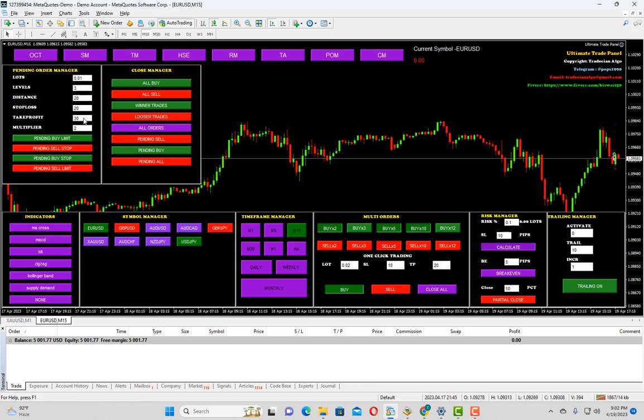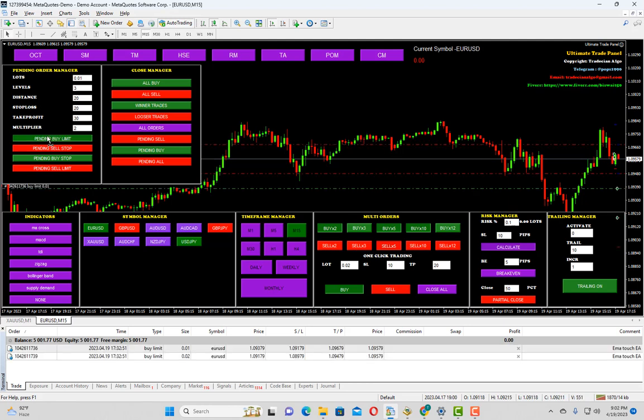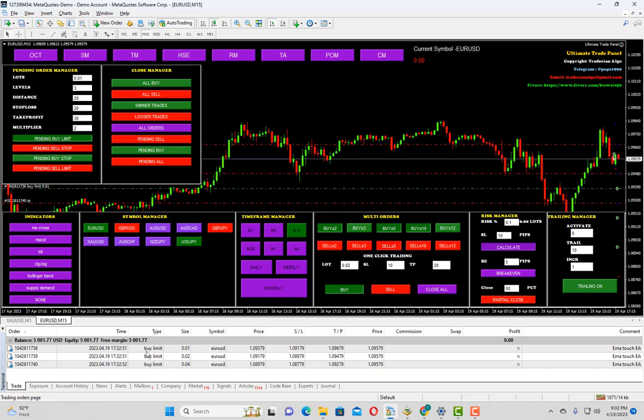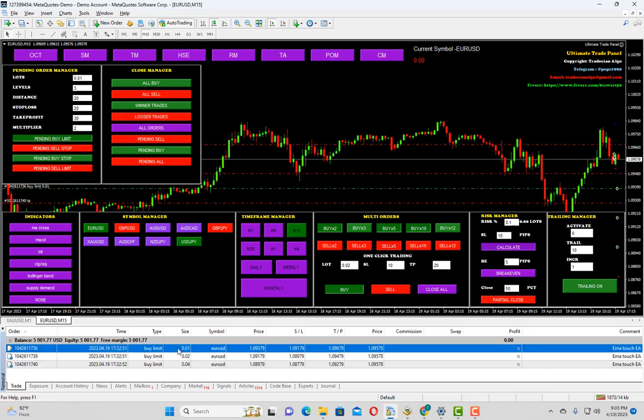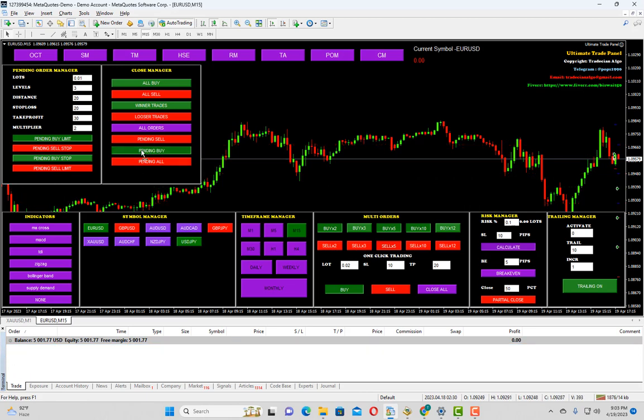But the first trade lot size will be 0.01, the second trade lot size should be 0.02, and the third trade lot size should be 0.04. As you can see, it has opened three buy limit orders with the details I have just discussed. Now you want to cancel all these pending orders. You can simply click on either pending buy or pending all. So let me click on pending buy. It will close all the buy limit and buy stop orders.